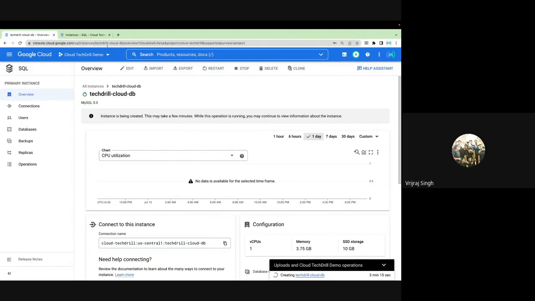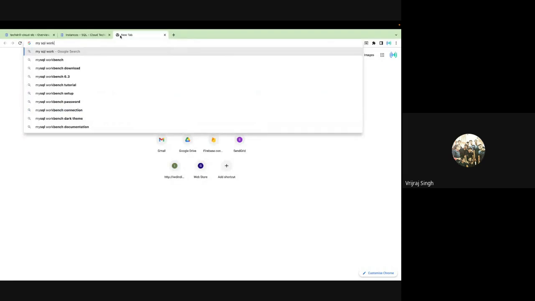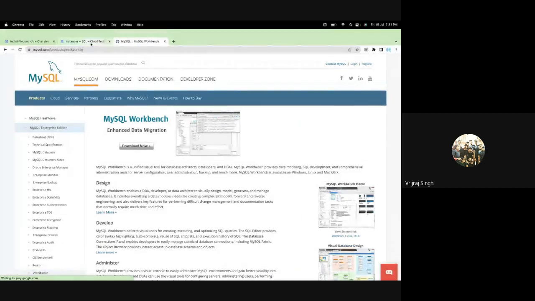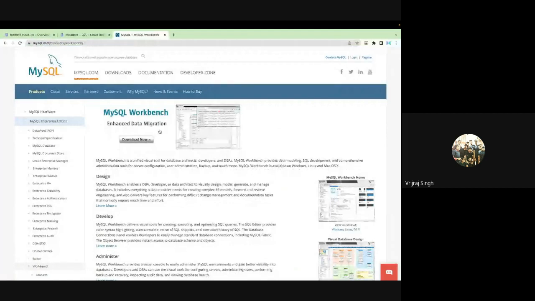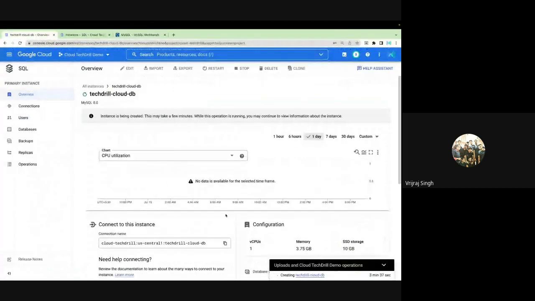For accessing the database, you can install MySQL Workbench in your system, and then you can create the connections, apply the password, and then you can access the data through MySQL Workbench with GCP.